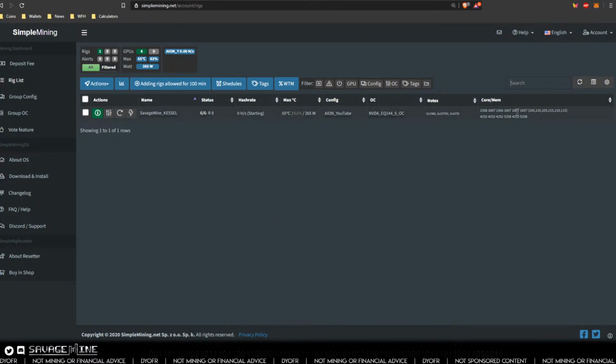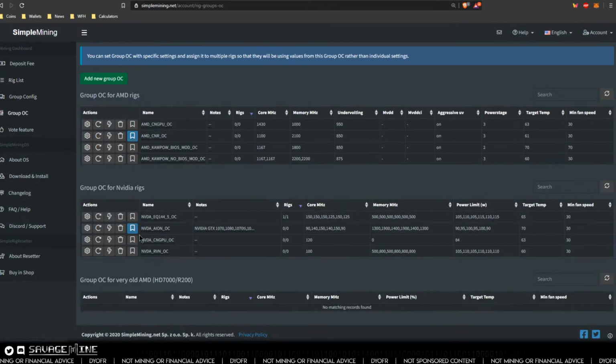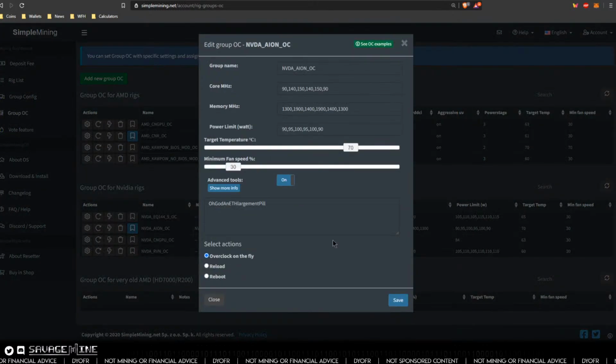And you can see that over here. Actually, I'll bring that up again just so you can document it. Looks like this right here. So I think that the 90 is probably the 1070, the 140 is probably the 1070 Ti, the 150 might be the 1080 as far as the core goes, and then the memory, you know, same.